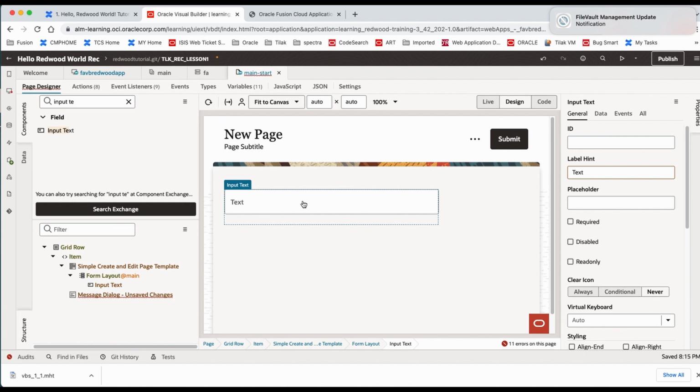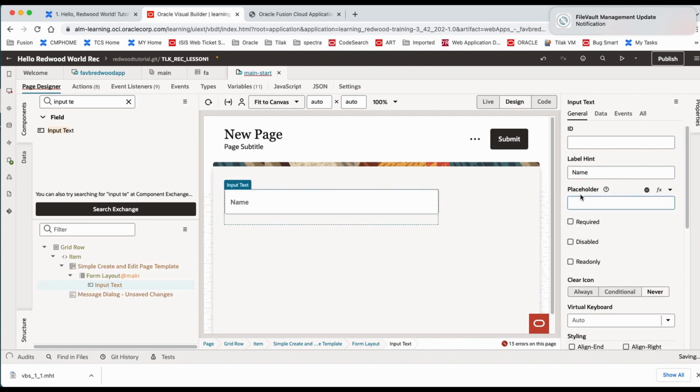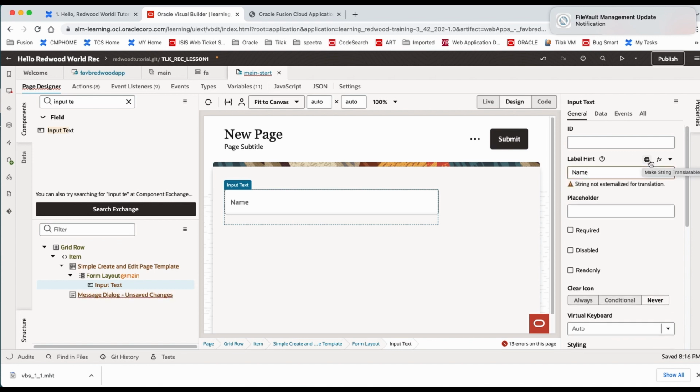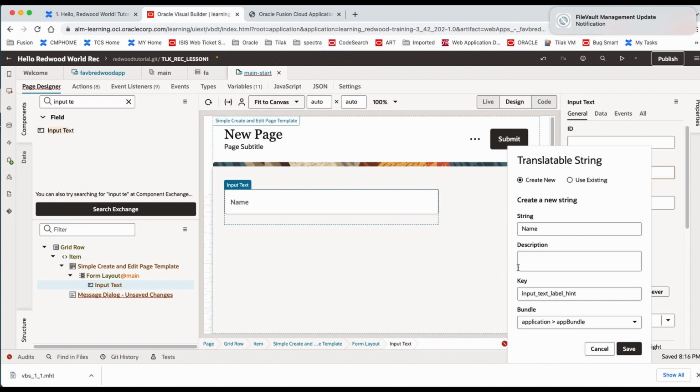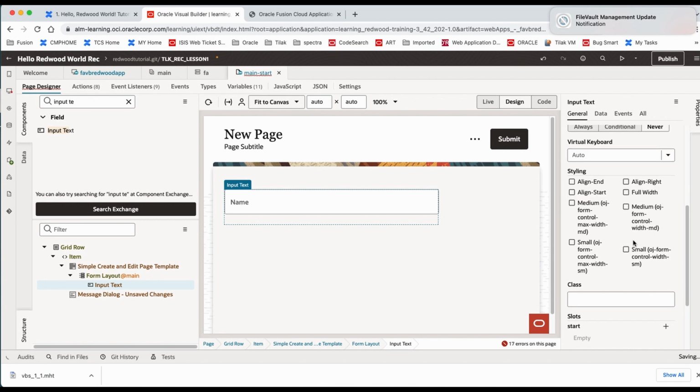Now I'm clicking the text input. The text will be name. Now either you can put the name here, or you can create a kind of string over here, for example input name. There are input text, label, hint. That's fine. The name is here, so now it is translatable. Instead of that, it is going to create like this. The name will be the same, and I'm converting them into the required part.